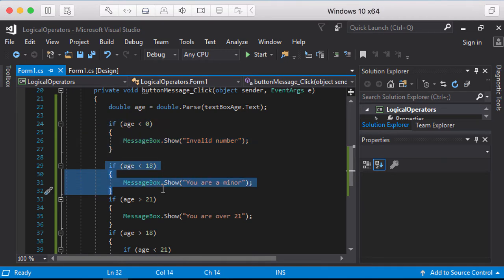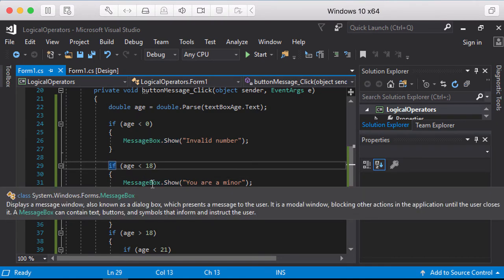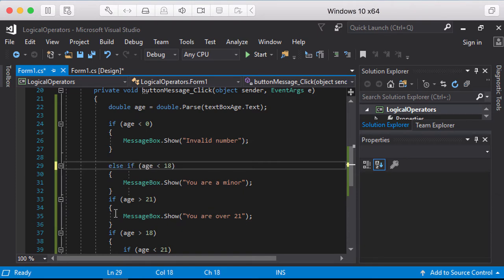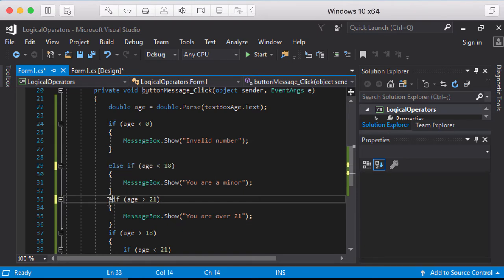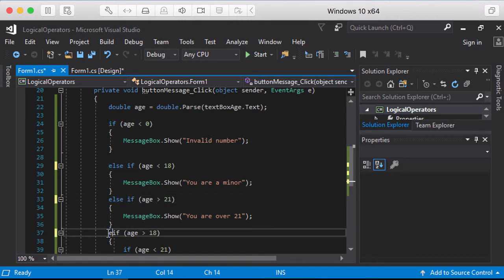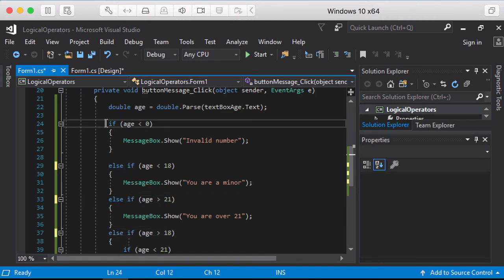So now I'm going to create an else if. This is true and this is true, so both of the message boxes were shown. What I'm going to do is change this to else if, and the rest of them are also going to be else ifs. Now how this changes things is that the first time one of these is true, this is where this if else if chain is going to stop.